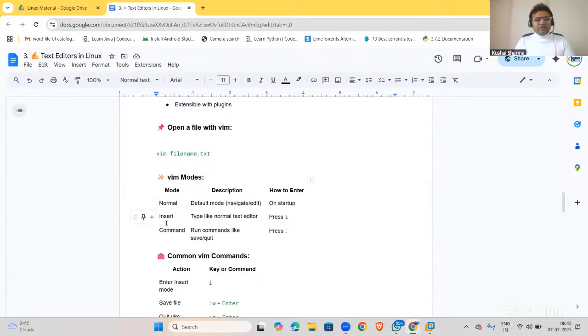Then we have command mode. So you need to press colon for it. So if you want to save your file, or exit or quit from the editor, you will use command mode. So three modes are there: normal mode, insert mode, and command mode.